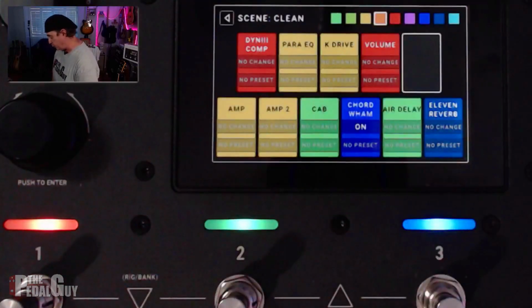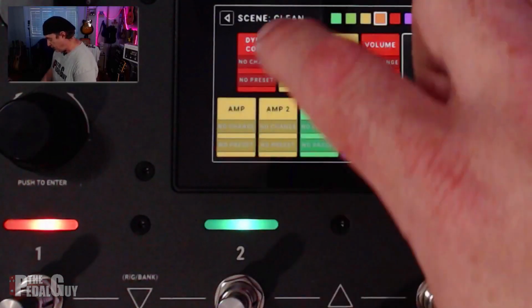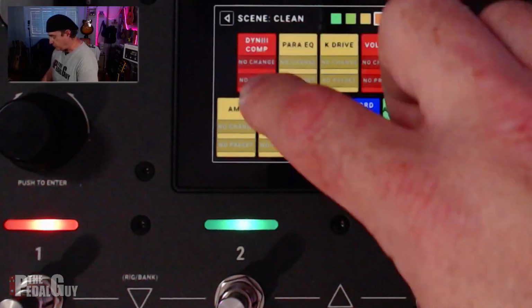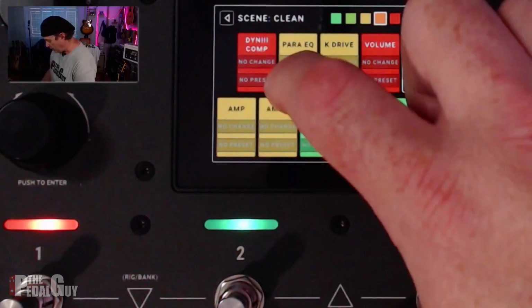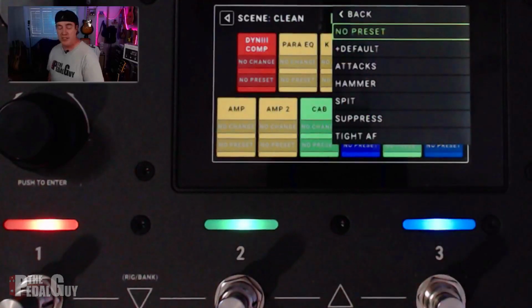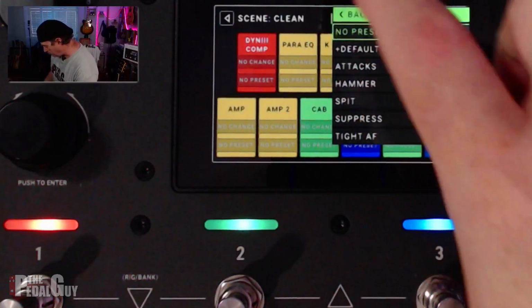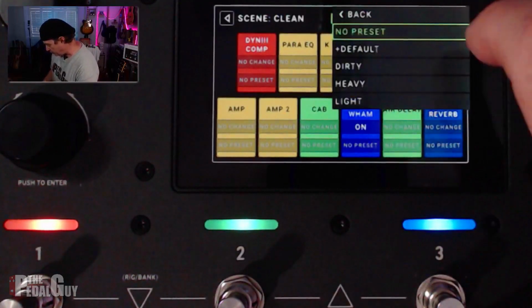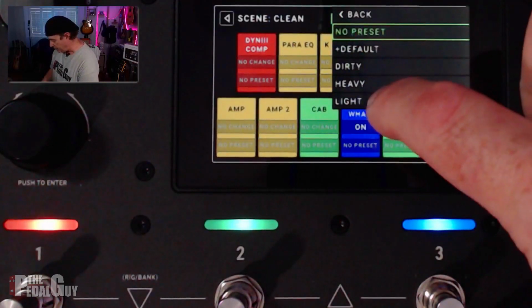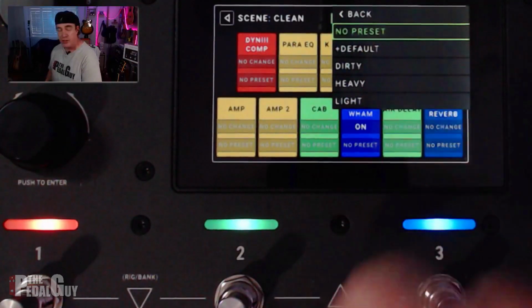There's not too much to understand here, it's pretty straightforward. Each module has 2 options. One option is the bottom row, which is the ability to change the preset. So literally you could have the same effect and have 3 different presets activated across 3 scenes. For example, with the clon drive, scene 1 could be light, scene 2 could be dirty, and scene 3 could be heavy.